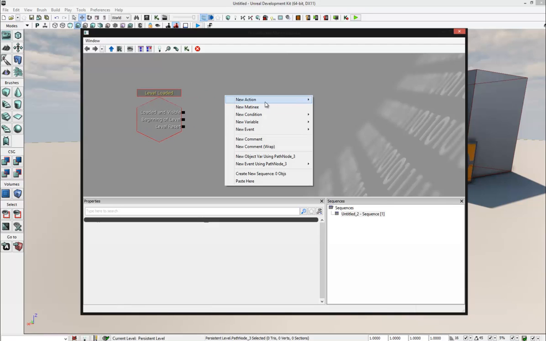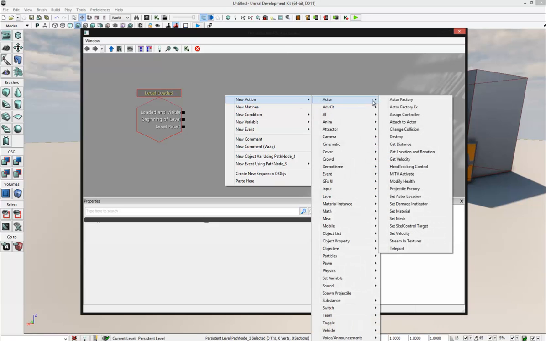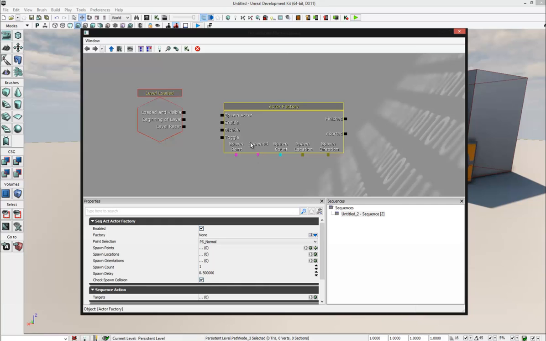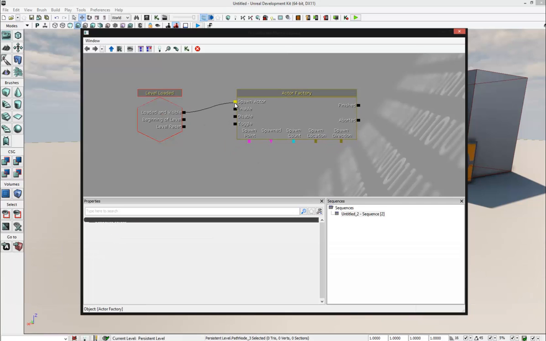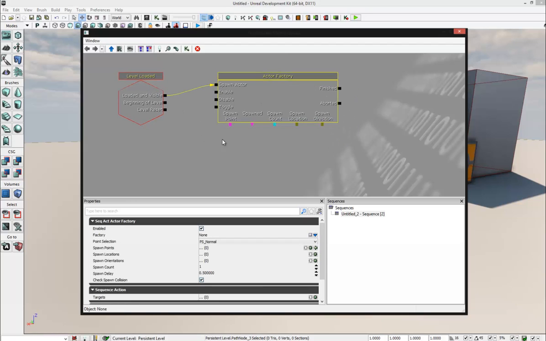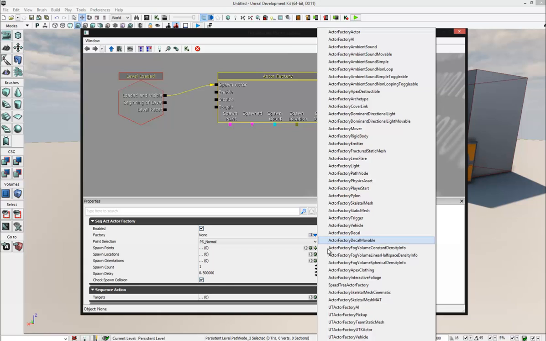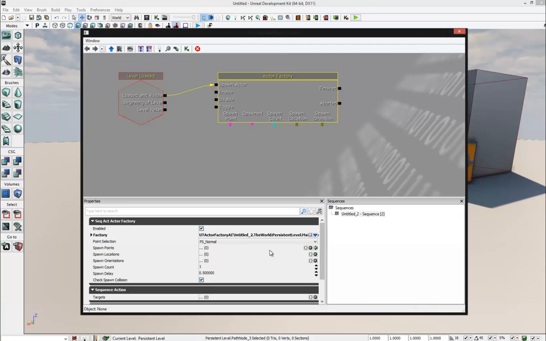So what we're going to do is New Action, Actor and Actor Factory, and we're going to say that when the level is loaded and visible, spawn an actor. Now this actor can basically be anything. What we're going to do is spawn some AI. So to do this, underneath where it says factory, we need to click this drop down, this blue arrow, and go down to UT Actor Factory AI.